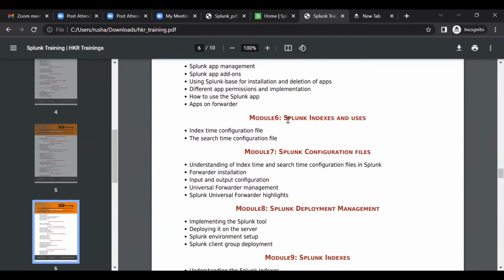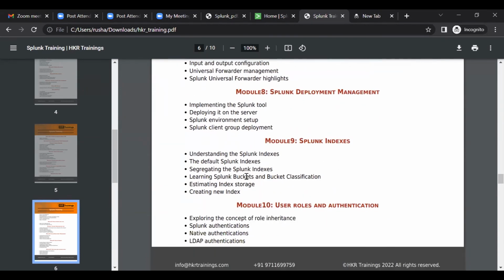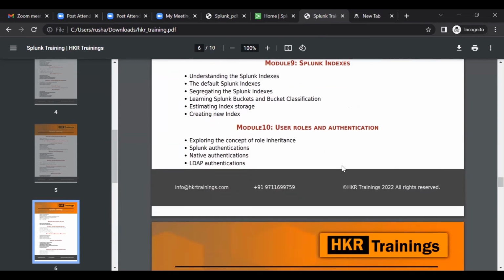Now the main part comes: Splunk indexes and uses. Indexes means how the data is stored, in which format it's stored, how the searching works. We would be going in depth of that, so you can understand the flow of it. We would be seeing the configuration files, deployment management. We would be seeing the lifecycle of the indexes, like how the data is stored and how it's moved from one bucket to another, user roles.